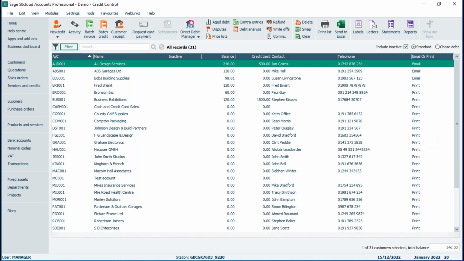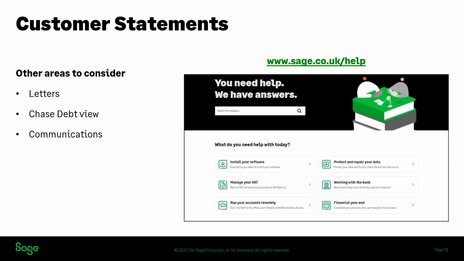Right, okay. Let's get back to our slides just for a few moments. Final thing I want to quickly mention to you today is other areas to consider. So we just looked at statements today. Now, obviously taking that a stage further, you've got letters options available to you as well. So maybe you can start going down the route of debt chasing letters. You can generate those, you can print them, and you can email them as well.